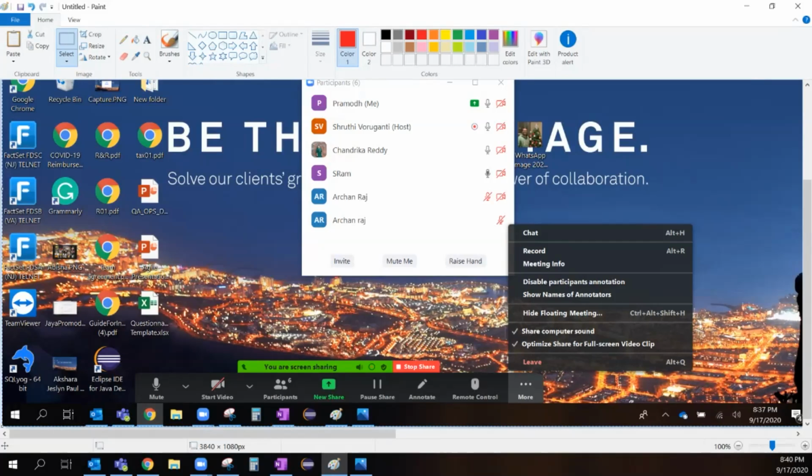This is a different test case. Maybe the test case is to record the session using a shortcut key. Are you understanding, guys? Yes. See, we first wrote a test case saying come to the more option and click on record. First up.